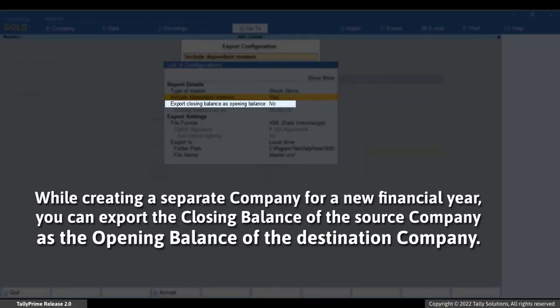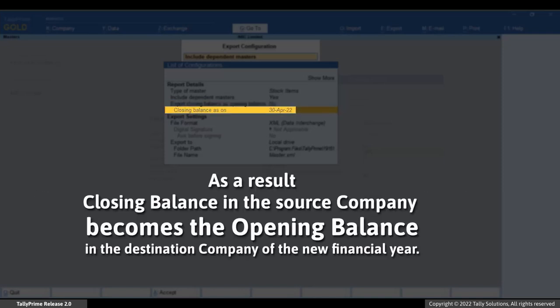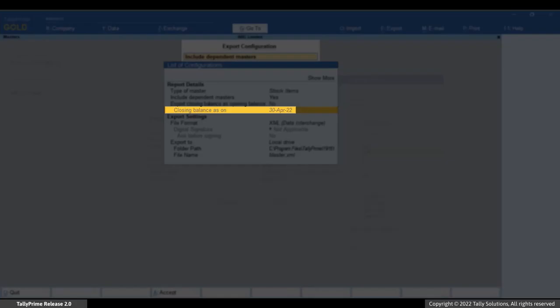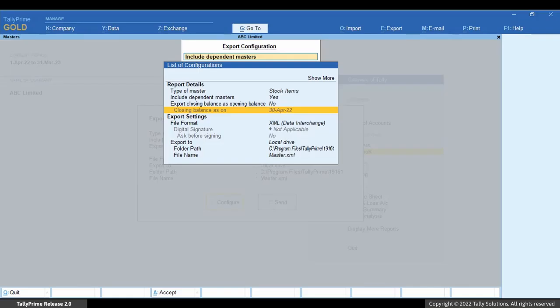Export closing balance as opening balance helps you when you follow a practice of creating separate companies for each financial year. At the end of the financial year, you can export the masters and choose to export closing balance as opening balance. As a result, the closing balance in the source company becomes the opening balance in the destination company of the new financial year. Enter the date against closing balance as applicable.